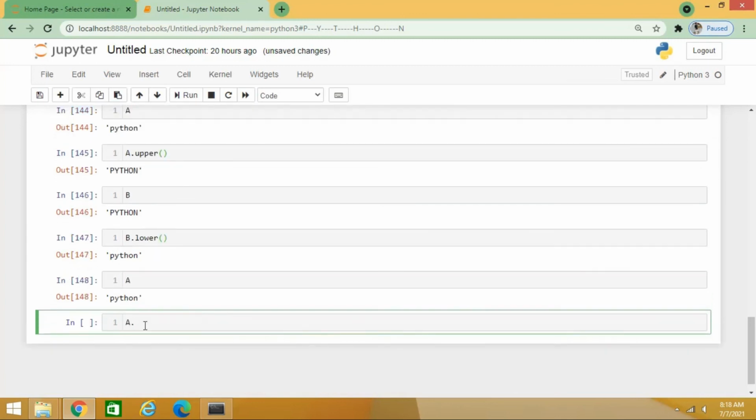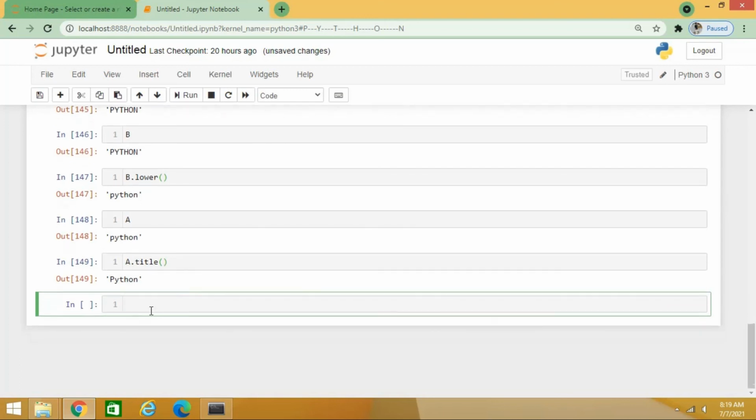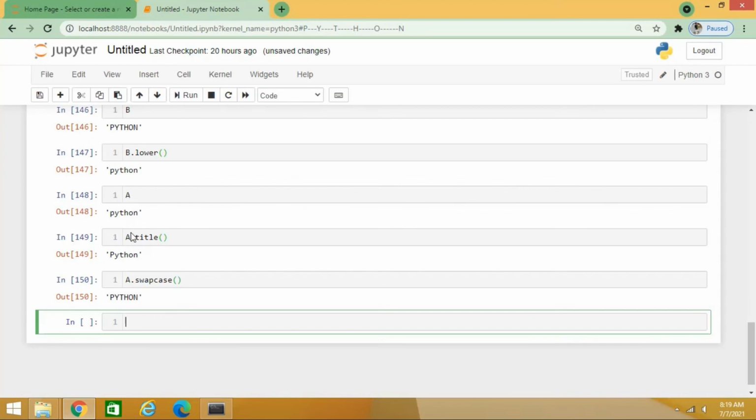And if you want to convert the first character in a string to caps, you can use this a dot title() method. You can see here it converts the first character in the string to a capital letter, like an uppercase letter. So that's our use of this title method. And instead of using lower and upper, you can even use the swapcase() method. If the string contains uppercase letters, it converts them to lowercase. If the string contains lowercase letters, it converts them to uppercase. You can see here normally this a has all lowercase, and it returns everything as uppercase. So that's the use of swapcase.